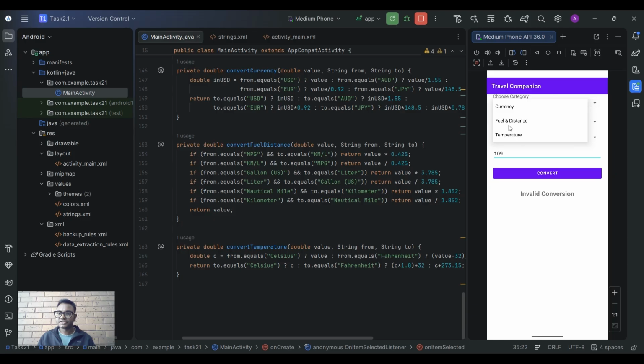If I'm converting the temperature, I can enter a minus here because a minus can be converted. Since it's Celsius to Celsius, it gives same units. But if I'm trying to convert Celsius to Fahrenheit with minus 109, it will give me the correct value because temperature can be minus as well.